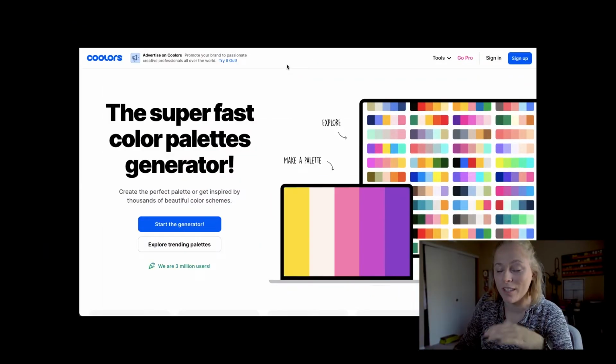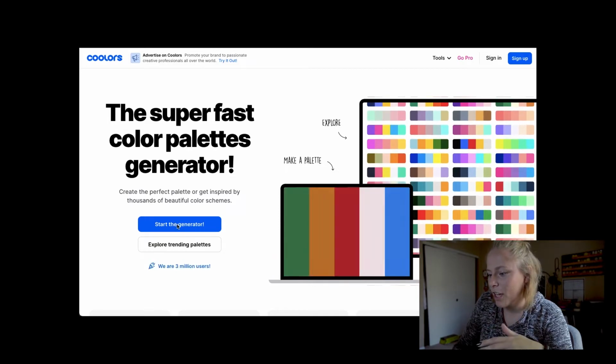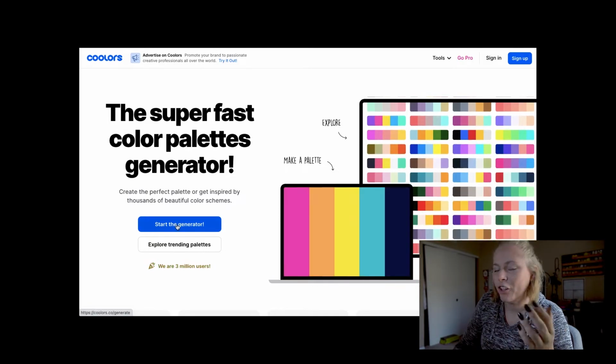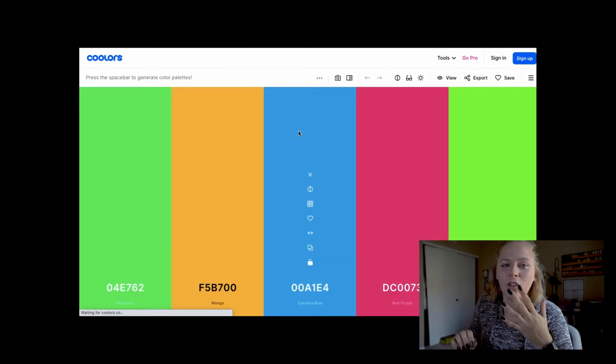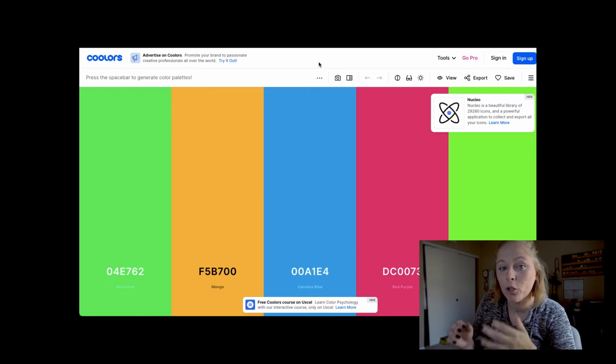When you first open their site, you're going to have to hit Start Generator. You don't have to sign in or anything, it's all completely free, and you'll get to something that has 5 different color blocks. Right now I think this looks a little funky, super bright, but if that's the vibe you're going for, it might be something you'd want to consider.